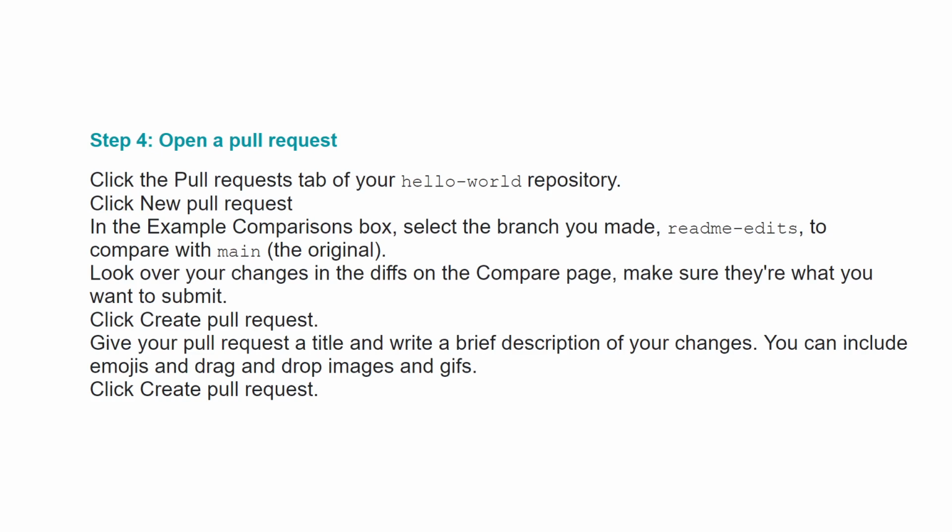Look over your changes in the differences on the compare page. Make sure that is what you want to submit. Then click create pull request. Then give your pull request a title and write a brief description of your changes, and you can include emojis etc. Then click create pull request. Okay, so these are the things.